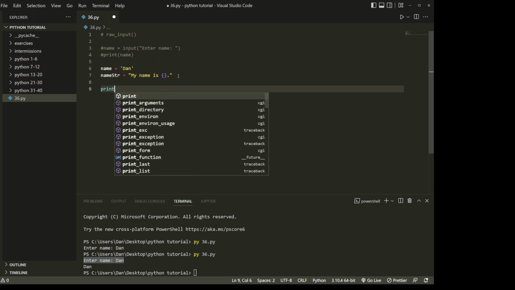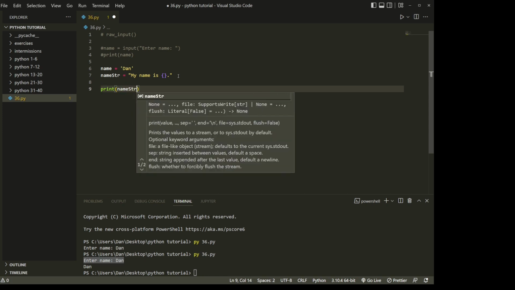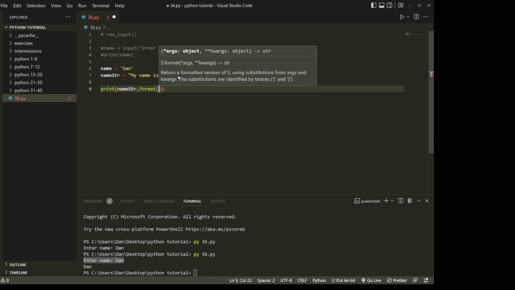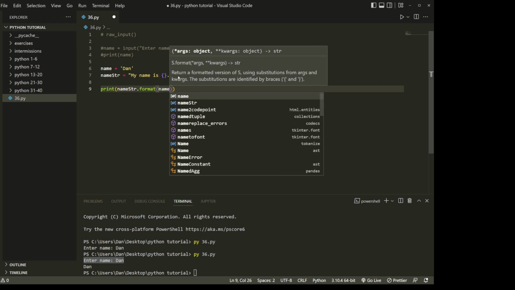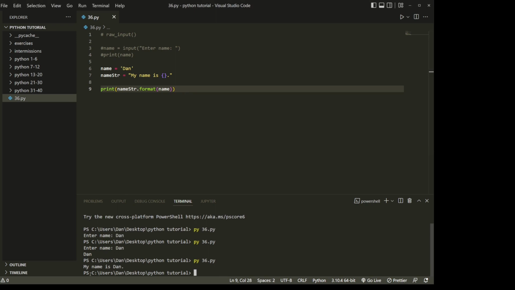And then we can just print, and we're going to do the name string here. We're going to do .format. And then we're going to tell it what to pass in for the curly brackets. So we want it to take this variable name up here, plug it in here, and push it into the string, name string.format, where these curly brackets are. So then we just save that, come down here, execute it, we see my name is Dan.